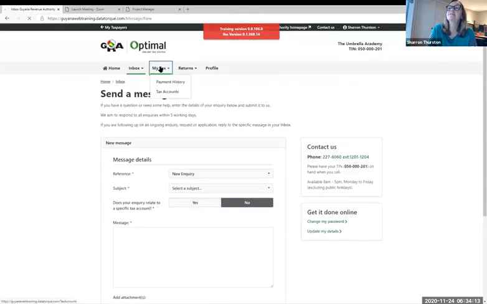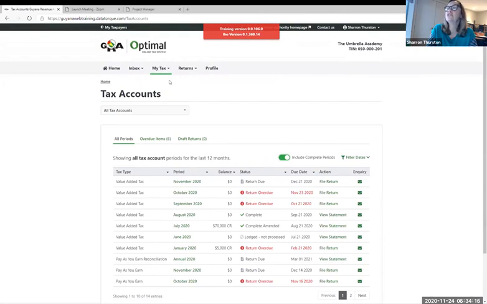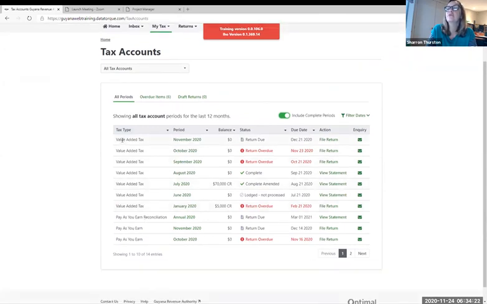There's other places you can send messages to GRA as well, though. If I go to tax accounts, this is a summary of all the tax periods and their status. So if we look at the top one, VAT, November 2020, the return is due, the due date, there's nothing owing on it yet. I can file a return from here, but you can see linked to every single return period, you can send a message to the GRA as well.